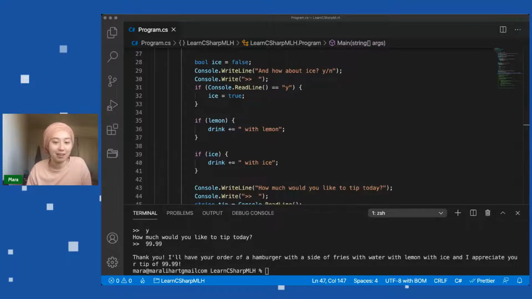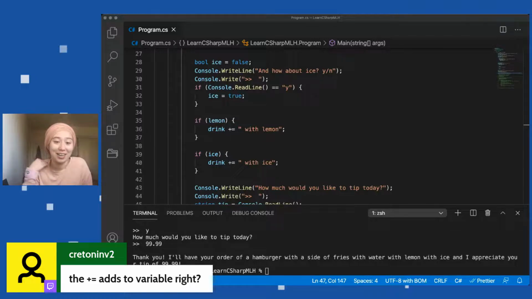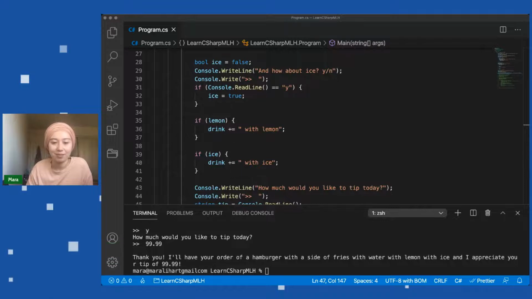Okay, looks like Adam is almost joined. I think he's still getting set up. Yes, the plus equal adds. This is something I tried on a whim, because of, I think, Python. So it just adds. Okay, so it looks like Adam is here.